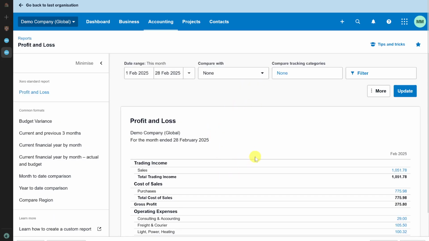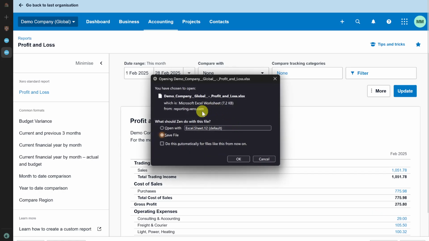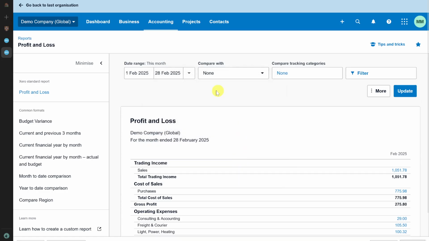Within the report you need to click on the export button. This is typically located at the bottom of your page. Then you need to select the Excel option from here. Then it's going to download an Excel file to your computer. So just click on save file or click on OK. And then you can simply open this file in your Microsoft Excel software.